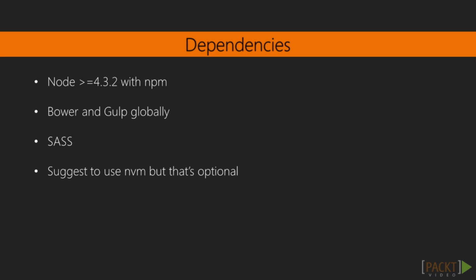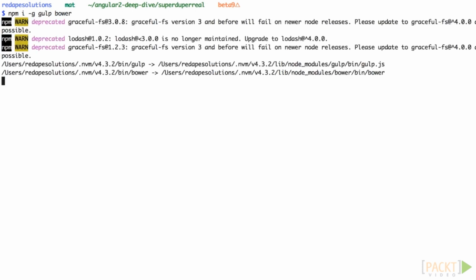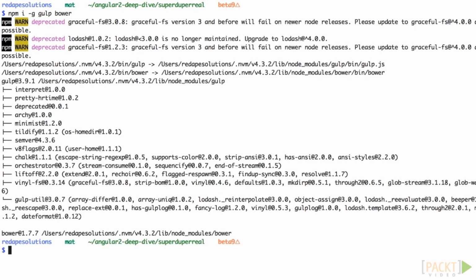So here's a list of things that you will need for the project. Node and NPM. Best is to use Node 4.3.2, which is long-term support. Let's quickly install gulp and bower globally: npm i -g gulp bower. Note that if you're not using the Node Version Manager NVM, you will need to run this previous command with sudo. Okay, then we install all the dependencies locally, bower install, followed by npm install.